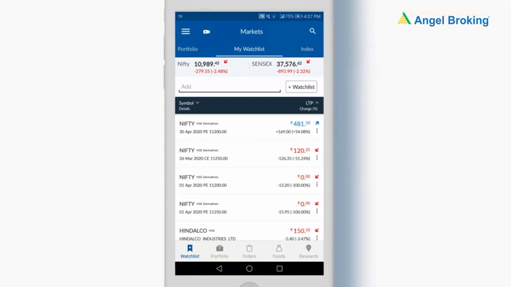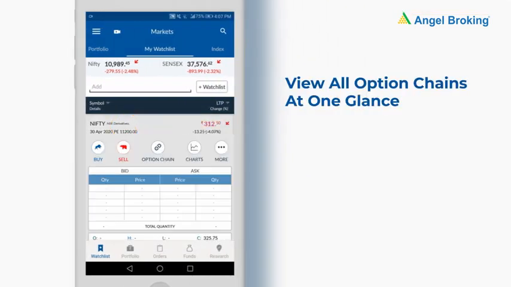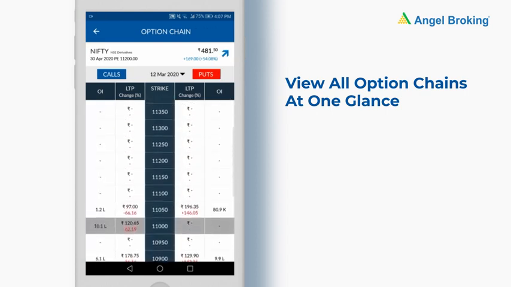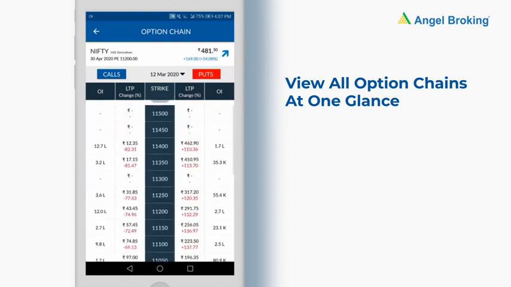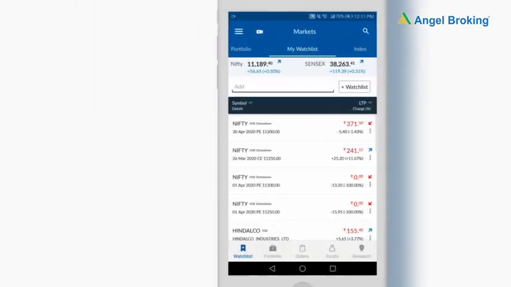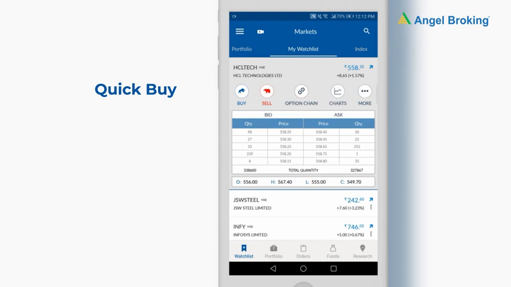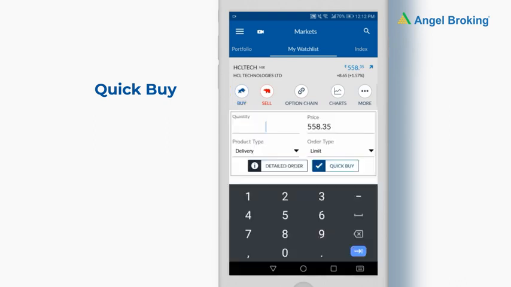Further, options traders can use the option chains to compare the strike prices of put options or call options. When a profitable trade opens up, nothing will stand between you and your profits. Angel Broking's quick buy or sell feature executes your trade very quickly and helps you capitalize on every opportunity.